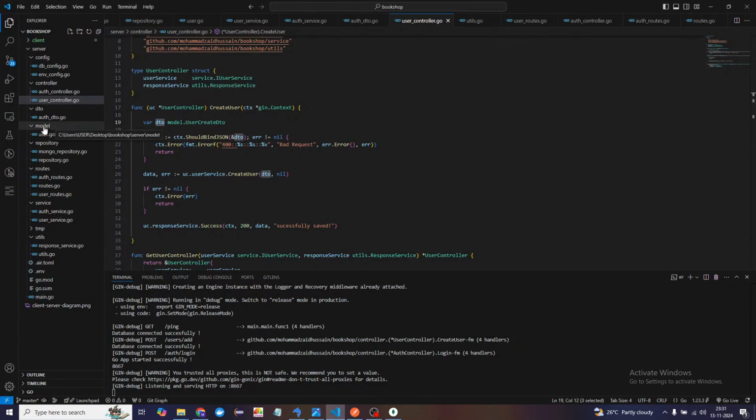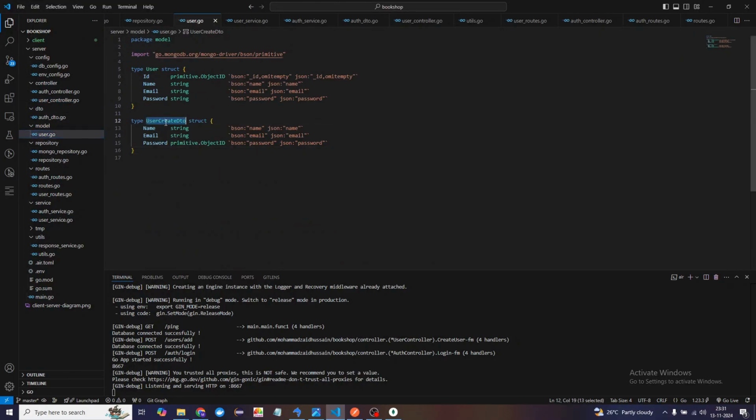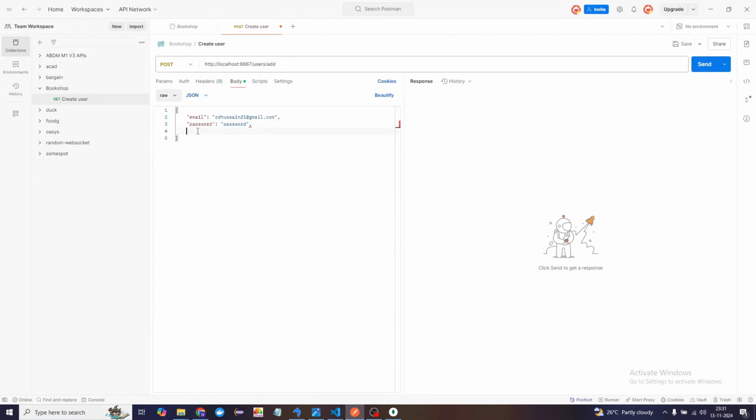Next, what are all those details which are required here? We can go back to the user model, and there we have the user create DTO, right? So name, email, and password are required. I'm going to pass name, email. Okay, name is also required. So I'm going to pass name, and then Mohammad Zaid Hussain.